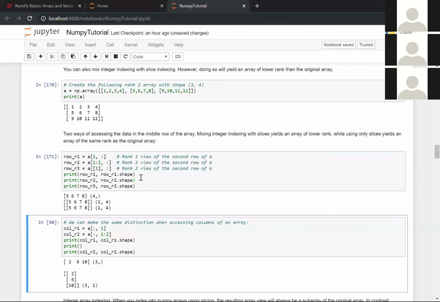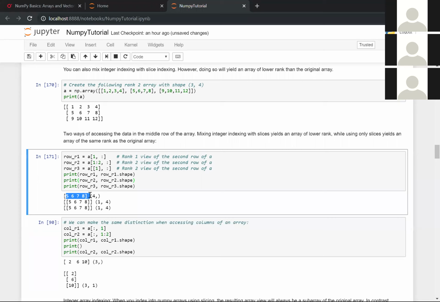They all give us similar results, but the rank is different. The first method will give us a 1D array, and the second and third one will give us a 2D. So be careful about choosing the indexing method.